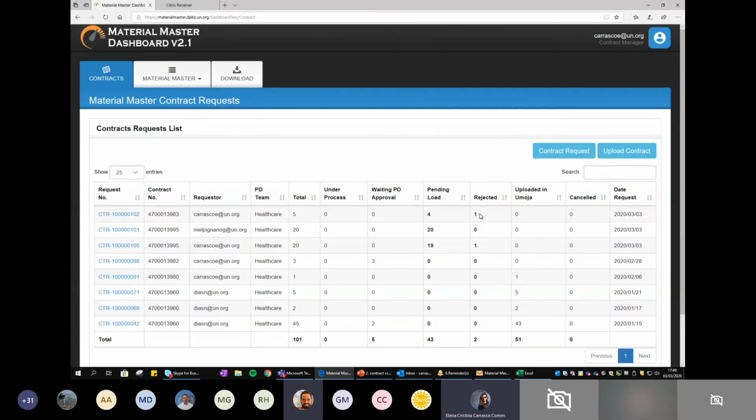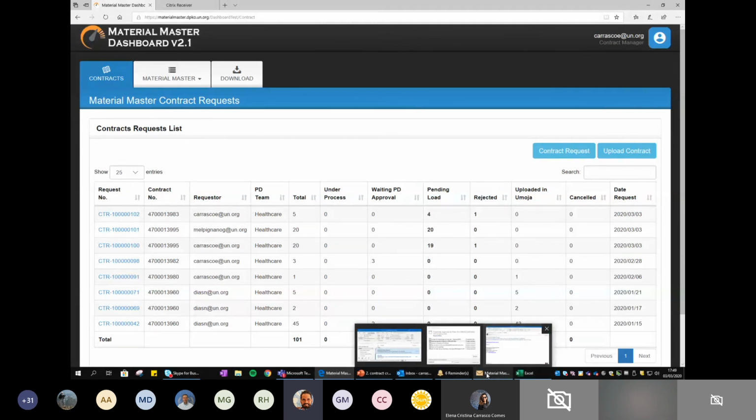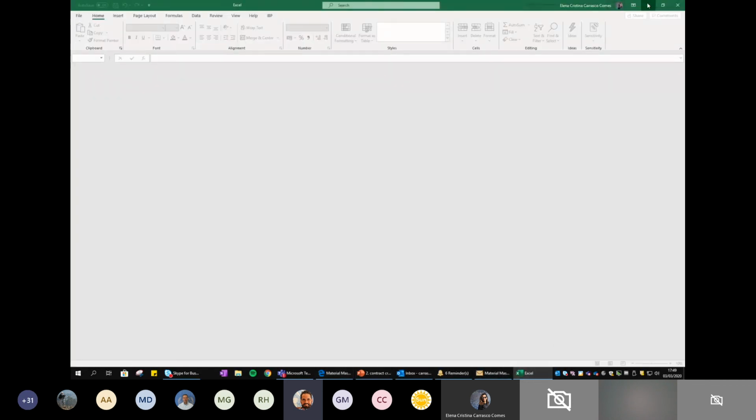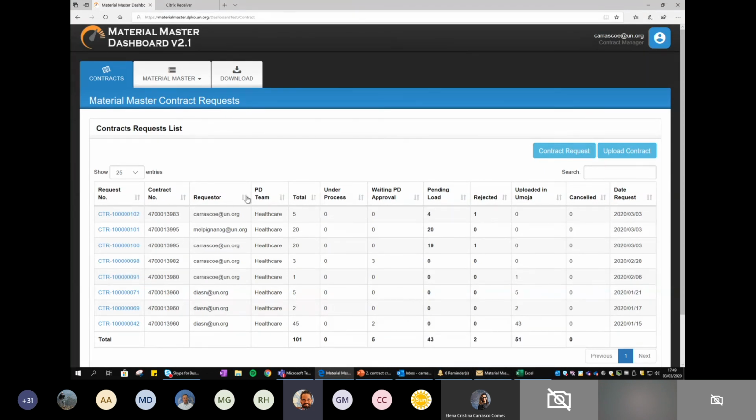Yes, Danny? Please bear in mind that now it's in the MDM team's hands to take a look at the request from the technical point of view and do the upload from the data point of view into the system. When that load is done, which will take some minutes, a notification is sent to the procurement division or the buyer, and then they will be able to approve the contract in SRM. Over to you, Elena.